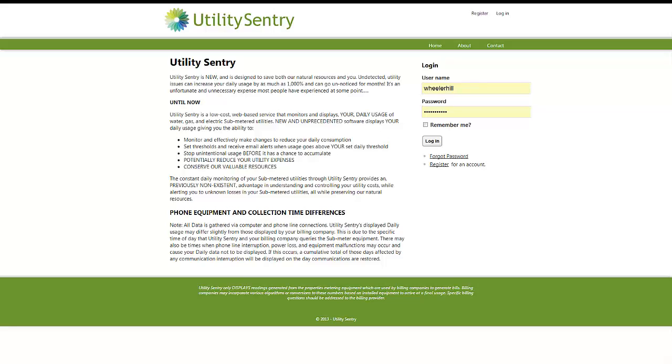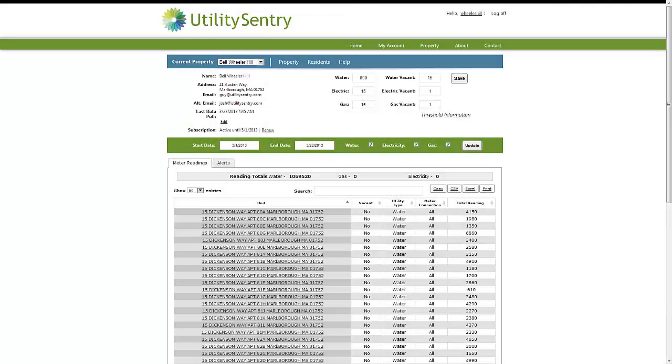You can log in using your username and password that was provided by your corporate office. Of course, you have the Remember Me box if you want the site to keep your login credentials. Also, your browser may ask you if you would like to save your password as well. Once logged in, you will be brought to your property landing page.